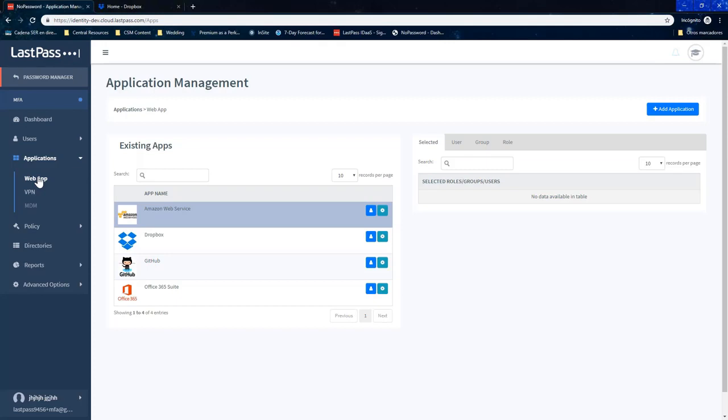So in this demo, we're going to configure a web application. To configure this new application, simply click on Applications and Web Apps, and then click on Add Application.